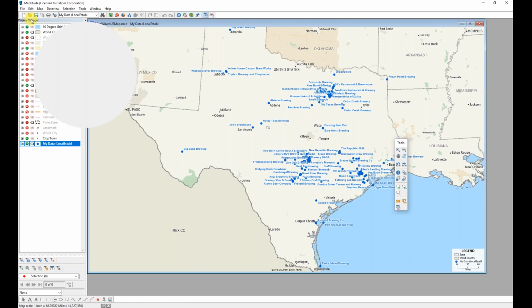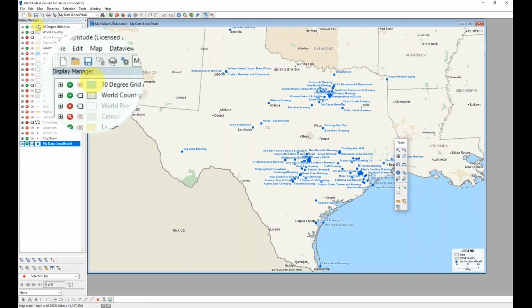On the left side of the screen is the Display Manager. The Display Manager is to a map what a table of contents is to a book. Just like a book lists each chapter within it, a map lists each layer within it as well. Just like a book lists the first chapter first, and the very last chapter is the last one you would read, in the Display Manager, each layer is listed in the order in which it is drawn. The last layer listed is the last layer drawn and has the most visual predominance in the map.